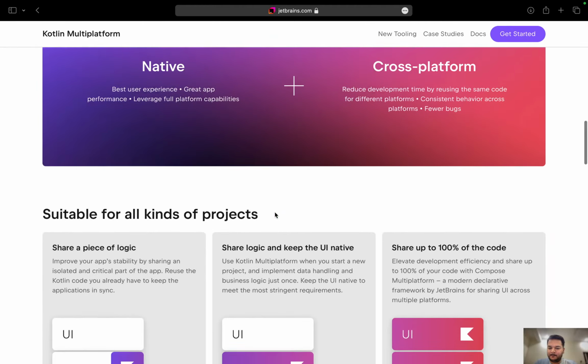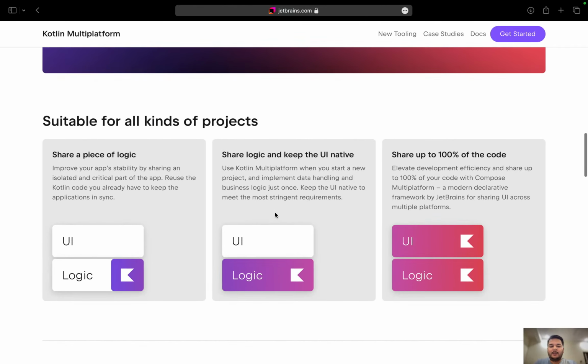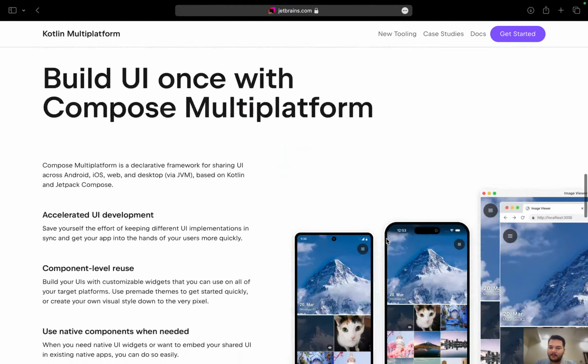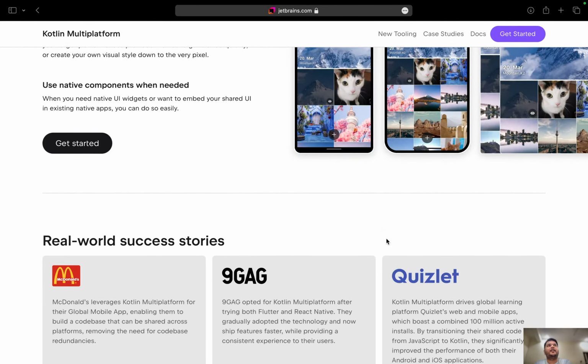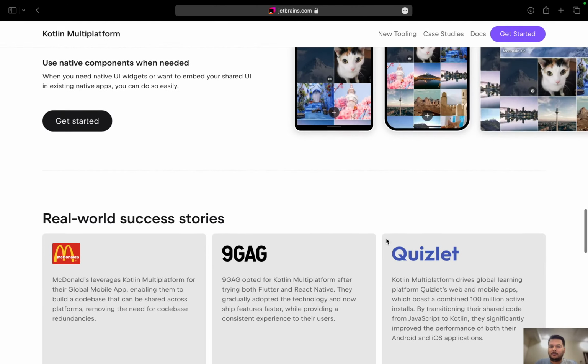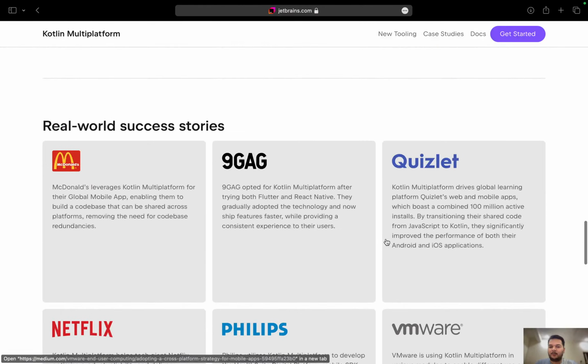A few of the things you can do are like you can share the logic. If you want to make the UI platform specific but the logic is similar, then you can use that. Or if you want to make the UI also, you can do that using Jetpack Compose. It has started gaining a lot of popularity, and many different companies have also started using it, as you can see here.